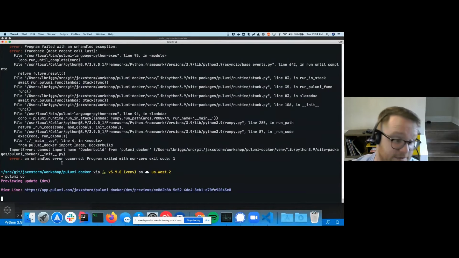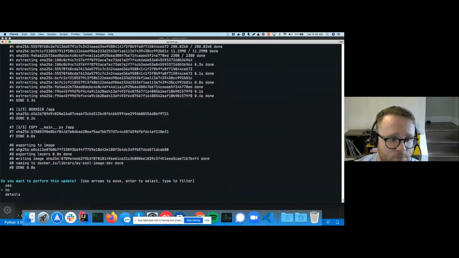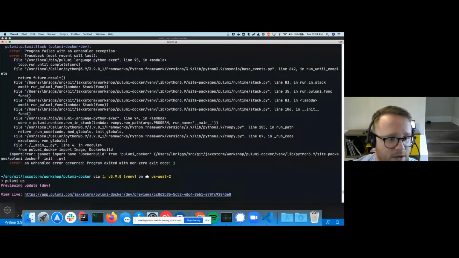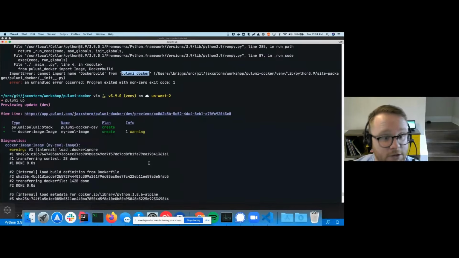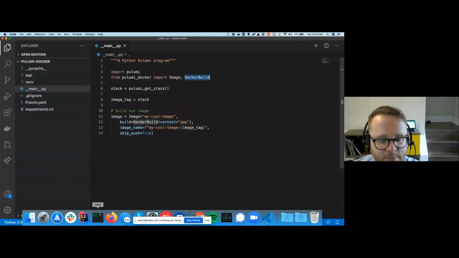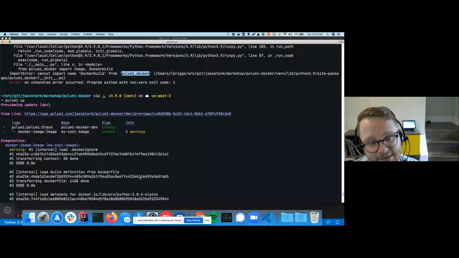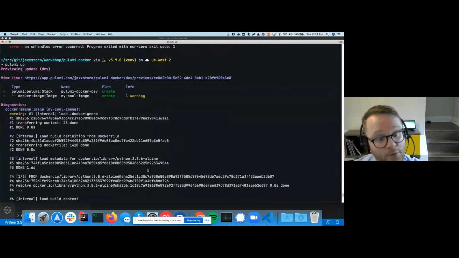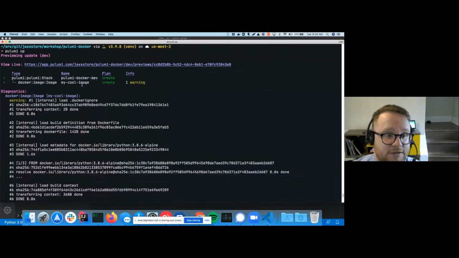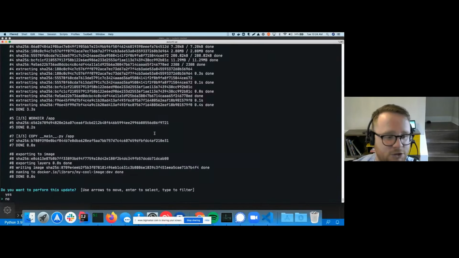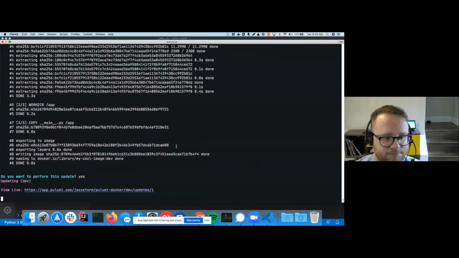You can see here, actually, this is a great example. It's showing me a standard Python error, cannot import name Docker build from pulumi_docker. It's because that method didn't exist. So I made a typo in my code and it wasn't working. So now I've corrected that and I've set it to DockerBuild, which is the name of the method. And if I'd let the IntelliSense actually populate that for me, I probably wouldn't have made that mistake. So you can see here, it's going to build that image for me and it's going to build a name of my cool image. So let's run this update.